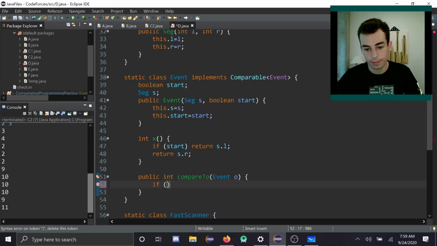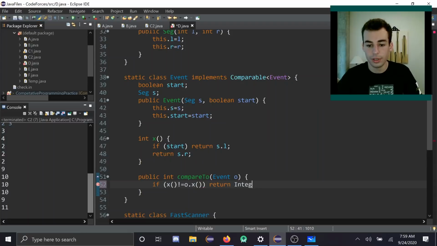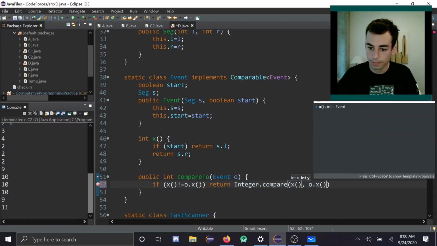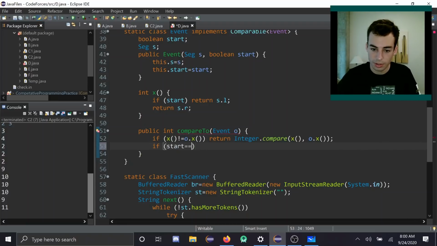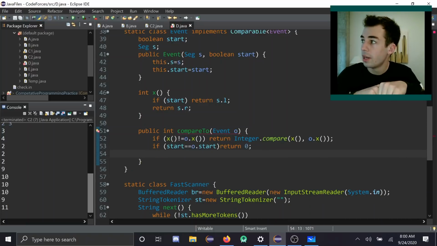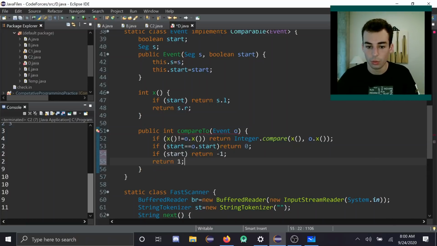So if x is not equal to o.x, then return integer.compare of those two. Otherwise, if the x's are equal, then we want to check which ones start first. So if start is equal to o.start, then return 0. Otherwise, you probably want to start before you end, because that way our sweep will work correctly. So if start, return -1, otherwise return 1.